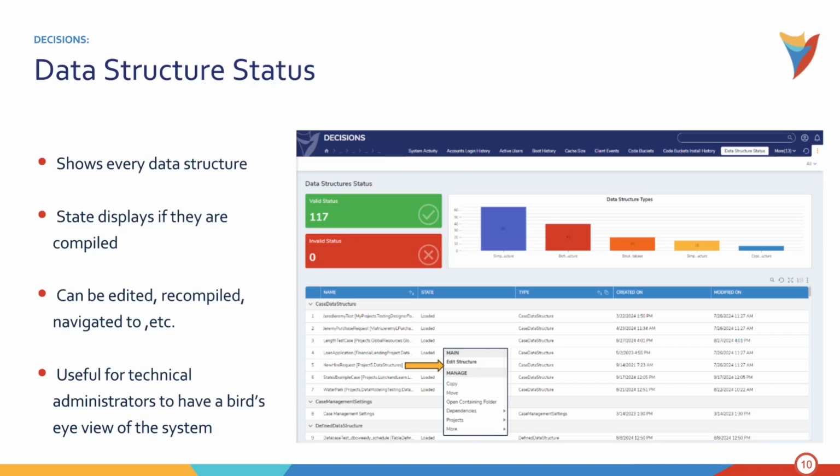Now, another dashboard that could become useful here that's a little adjacent to the code ones is the data structure status, because this will show every single data structure in Decisions. Data structures are the things that are kicking off those code compilations, but this will show all the details of those data structures. It'll show whether or not they are compiled, if they're loaded or not, things like that. You'll see those details there.